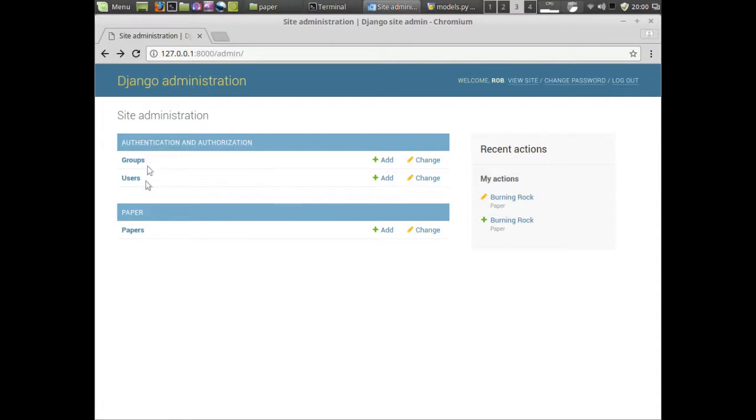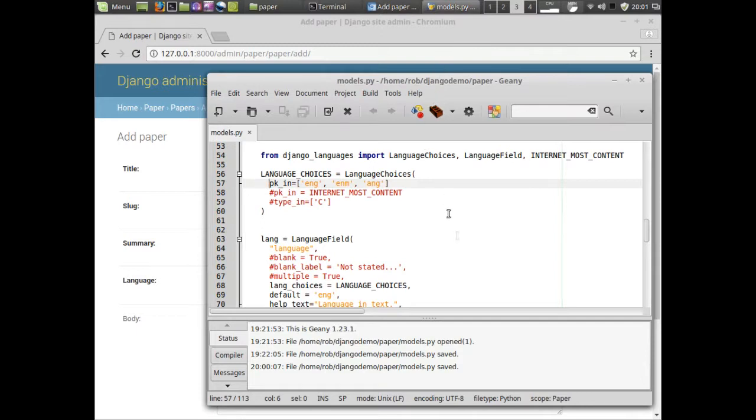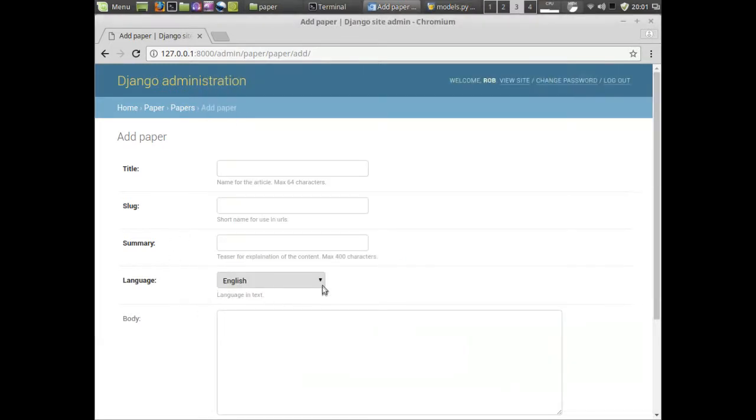Now, we don't have much around here because this is a demo. We do have the papers though, so let's go and have a look at the papers. Let's add a paper. And you'll find, there we go, we have our language field. Flicking back, the language field was declared here. And here indeed is the field. And more importantly, if I drop it down, we'll find we've got English, Middle English, and Old English as possibilities.